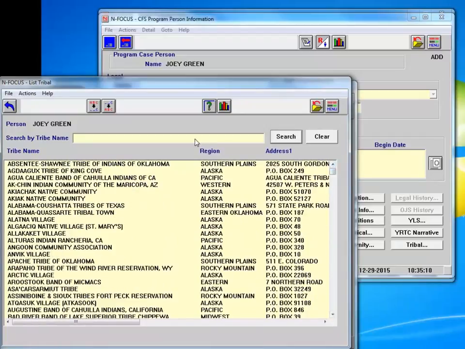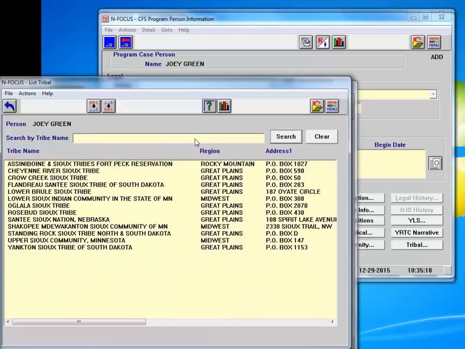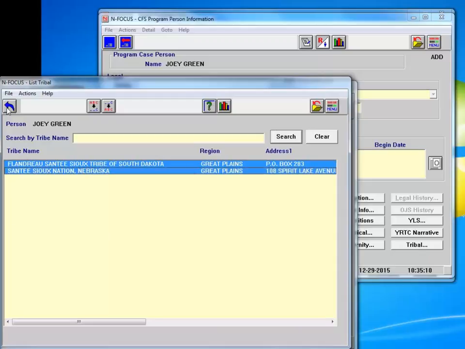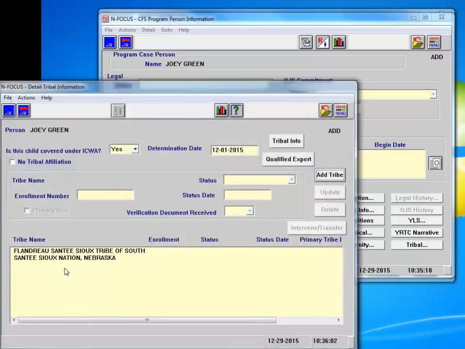For Joey, we're just going to look, and we're going to narrow it down to the Sioux tribes. So you just type in whatever you'd like. You narrow it down by Sioux. If you want to narrow it down even more, just continue here. We'll just type in Santee, and then I'll narrow it down to the two Santee tribes here of South Dakota and one in Nebraska. So to select those tribes, we'll click them both. We'll blue arrow back, and it brings us down in here into the tribe name information.